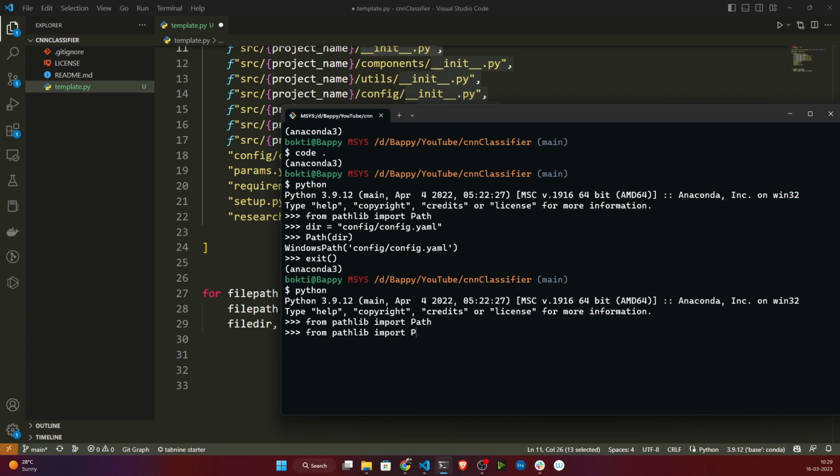Also import os. Okay, I think os should be fine. Import os. So first of all, I will define one directory. So this is the directory I have defined. So now what I will do, I will just write os.path.split.